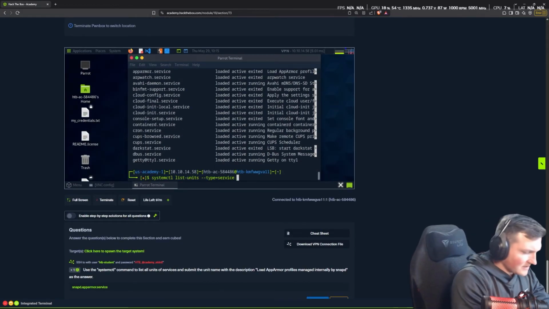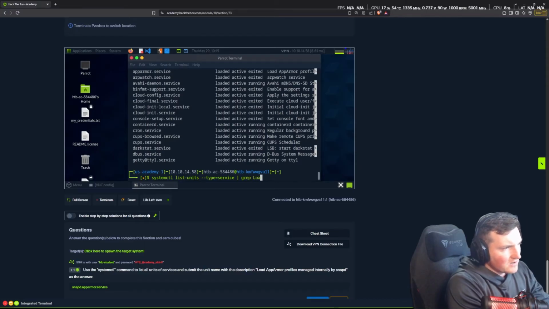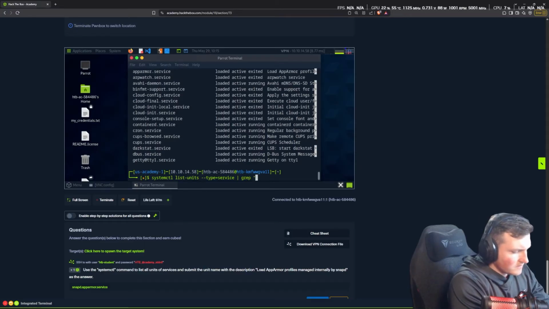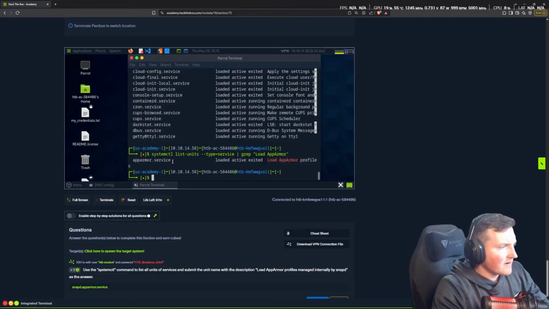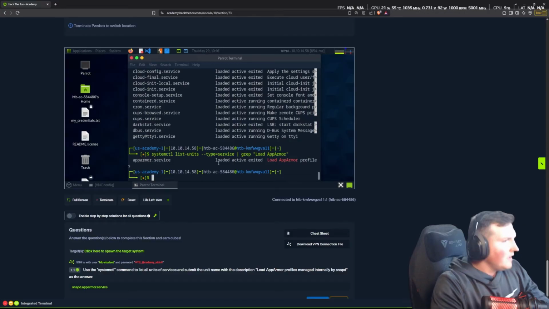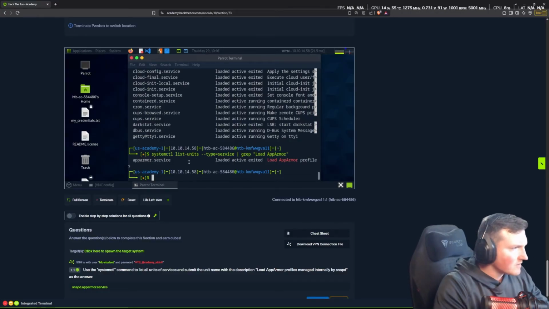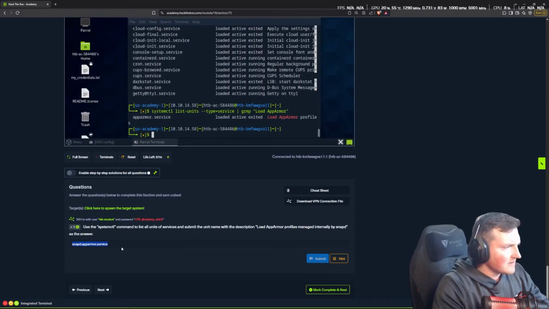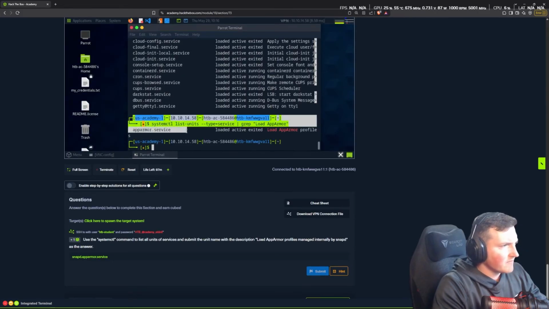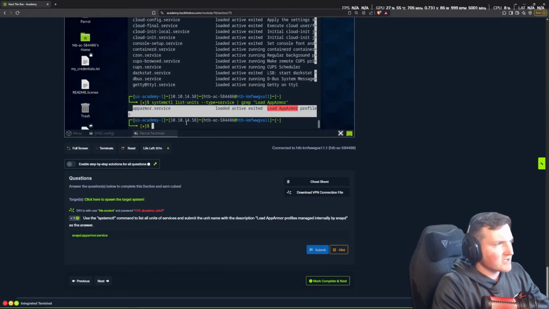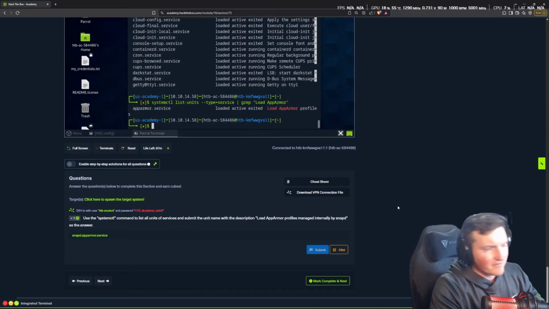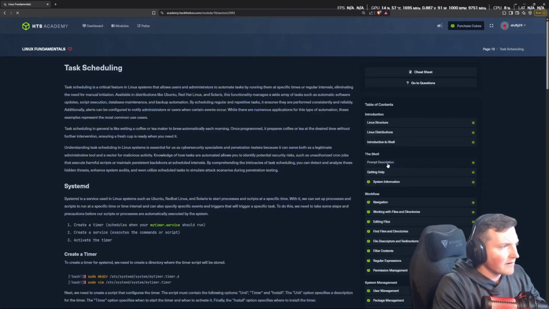You can do that, and then you can say grep, and we'll say load. If it is exactly that, app armor, and we'll just leave it like that. And you can see the only one there is app armor.service. So there we go. And then it's just snapd.apparmor.service, which is this right here. And I don't know if just the app armor.service will work because this was already plugged in from the last time I did this box. So I don't know if that'll work.